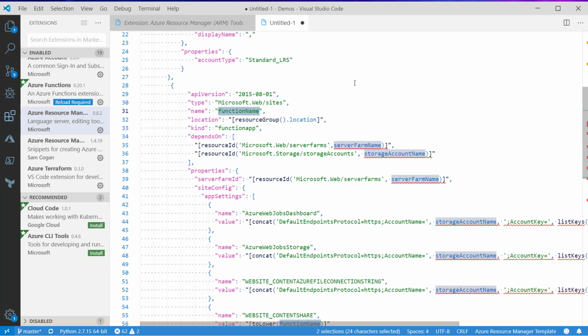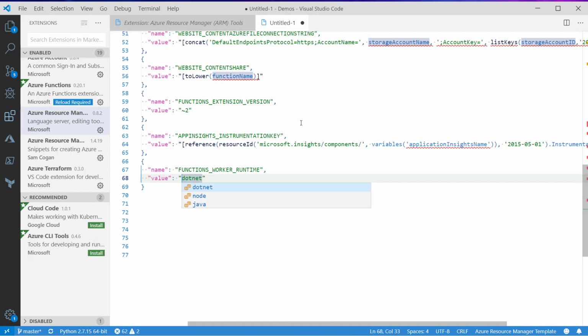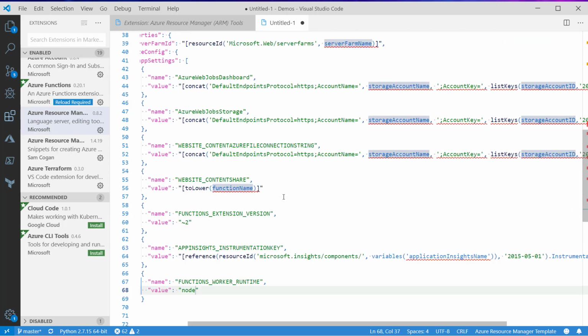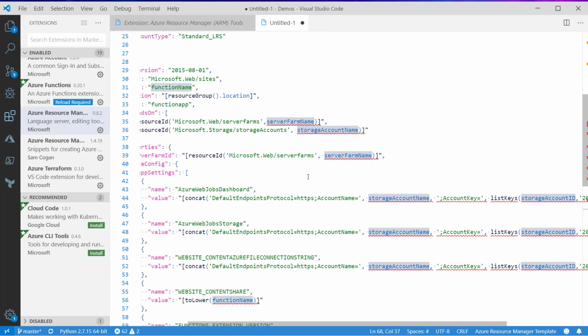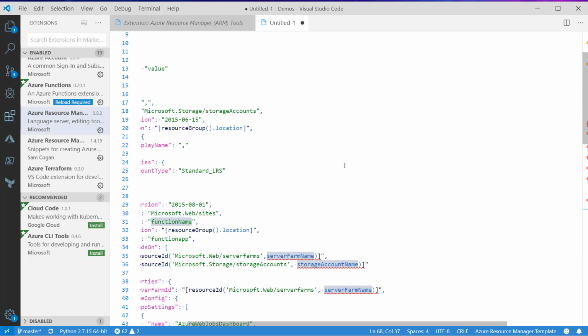So the assumption is that you will replace those, and it makes it easier to do that by the fact that you can actually tab through the values. And some of them, even like this one, are actually going to have drop downs for you to select the correct value from. So for example, this runtime, I can pick .NET, Node or Java. We'll go with Node, and that'll fill that in for me. So it makes it really easy to get started, knowing what all the values are and where you need to put your own values into the template.